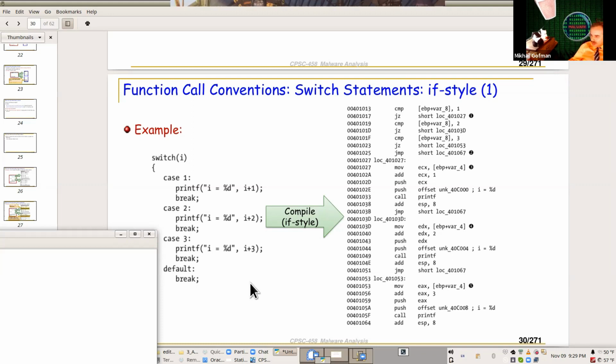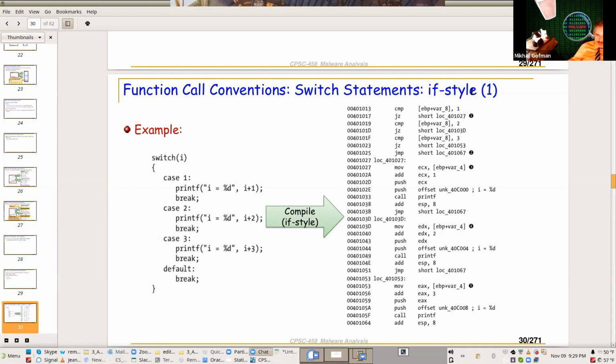And just asking, if you see a stack of compares, it is either if-else or switch case, exactly. And do you see why it's called the if style, right? Because essentially, we're sort of simulating an if statement. All right. So this is the if style approach.